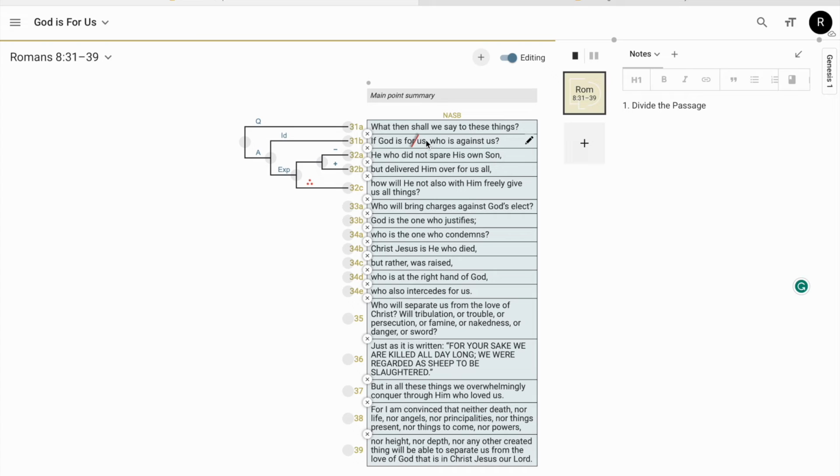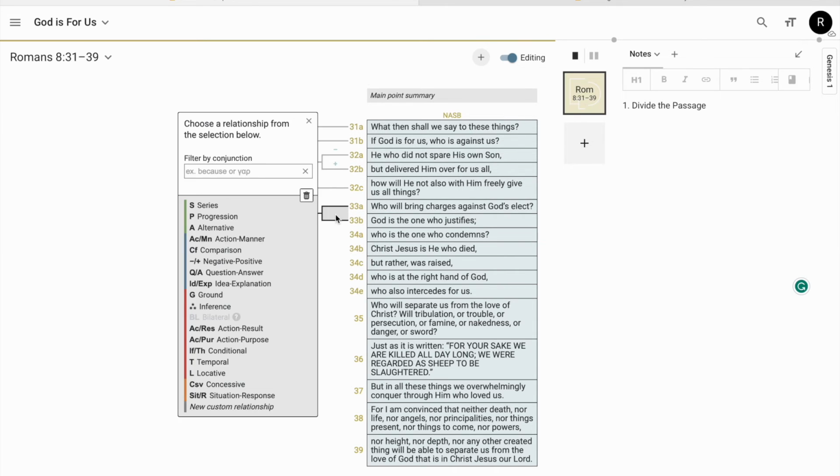Now, this is rhetorical, but that's really what's happening here. He's answering his rhetorical question with another rhetorical question that he expounds on. So I'm going to go down here. This one's pretty easy. Another rhetorical question and its answer.